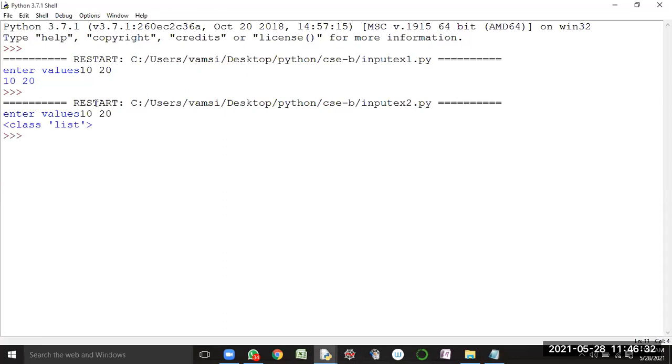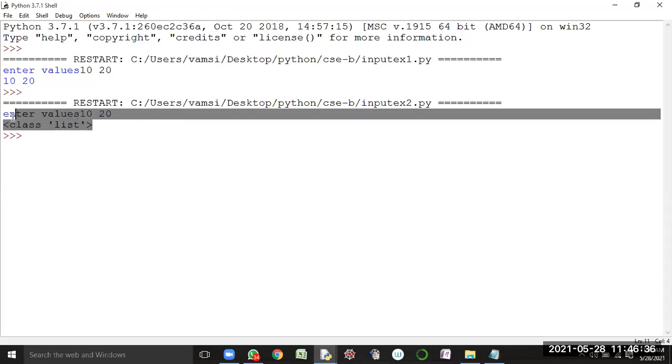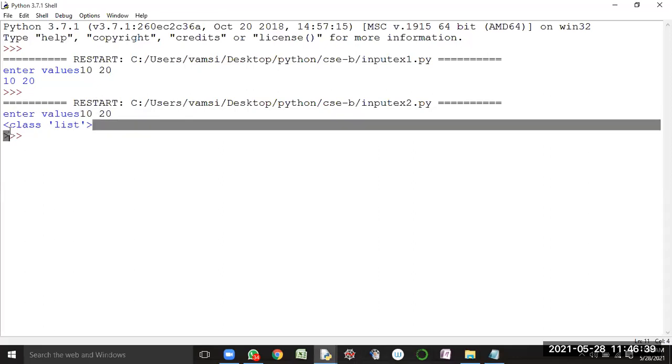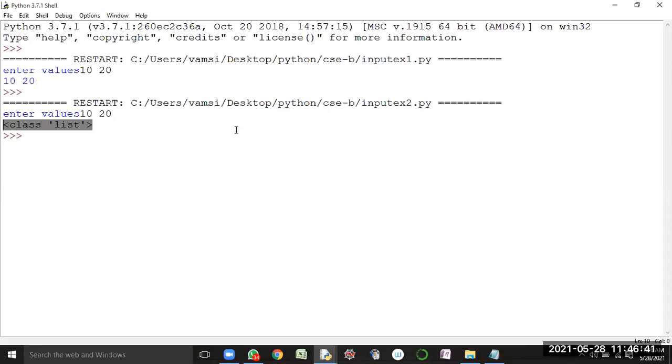and that list will be returned by the split method. So see here what it is showing. The data type of X. What's the data type of X? List. Suppose I am showing the content of X, what will it show?